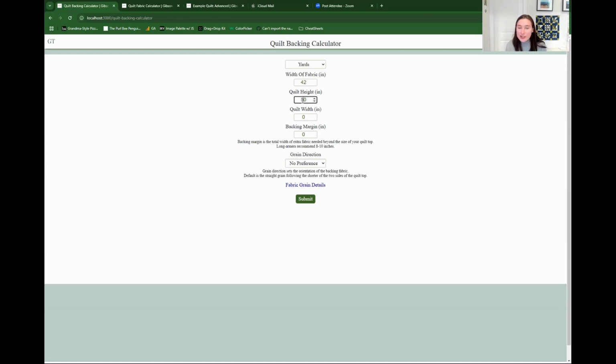So here is the backing calculator, and this one, the display is a little bit more funky, but similarly, I'm just going to plug in a width of fabric of 42 inches, a height and width of 50 inches, and a backing margin. I know long armers generally prefer 8 to 10 inches total, so that'd be 4 inches on each side. So I'm putting in a backing margin of about 8 inches.